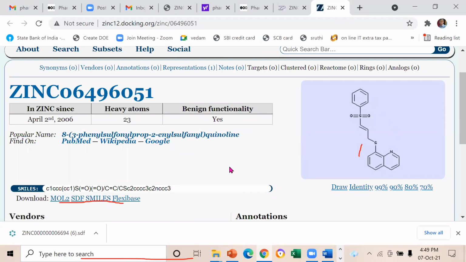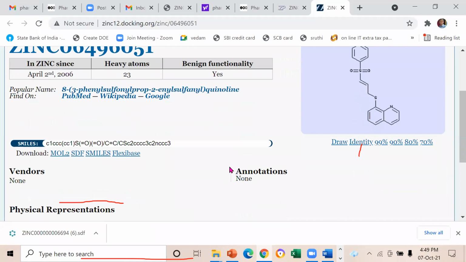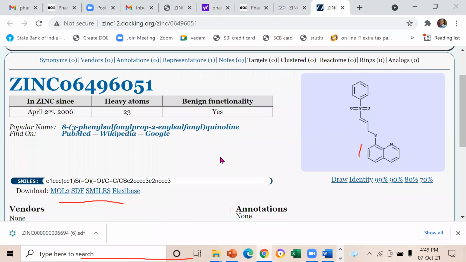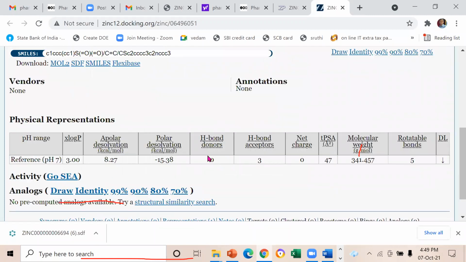Some molecule, of course, it's not a drug because, like I said, zinc contains 750 million molecules. There are only 5,000 drugs. So it contains a lot of structures. Some details of this molecule are given: Log P, total polar surface area, molecular weight, rotatable bonds, and so on.